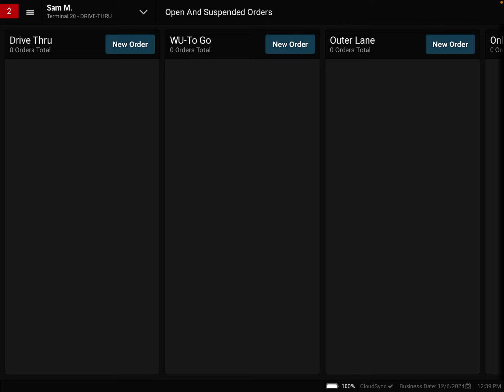The first screen that you're going to see is this screen. This is going to show you the different lanes depending on the shop that you're in. This will also have one specifically for order ahead where you can see the orders that are getting sent in from the customer app directly into our iPads. So going into this first, you're going to hit new order.